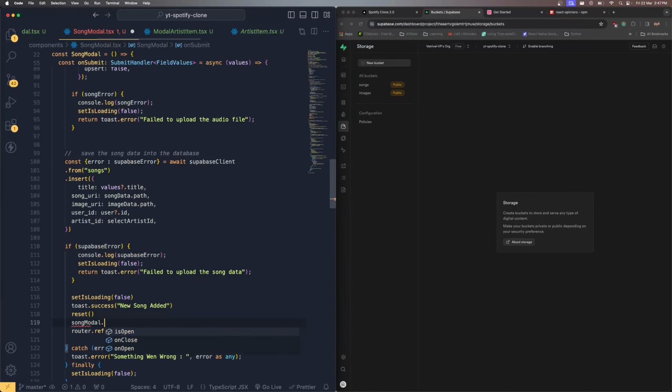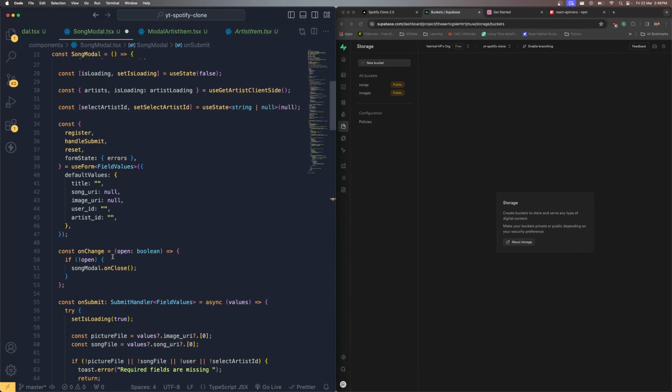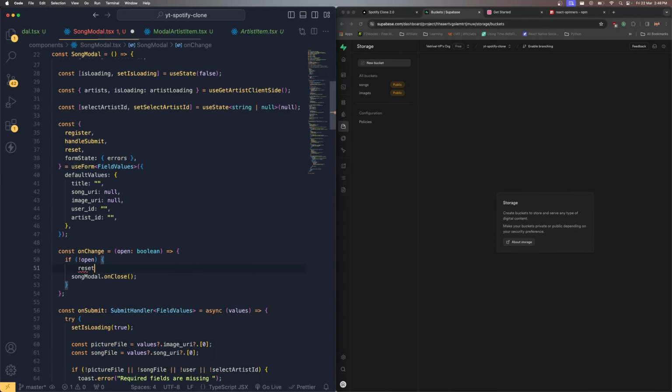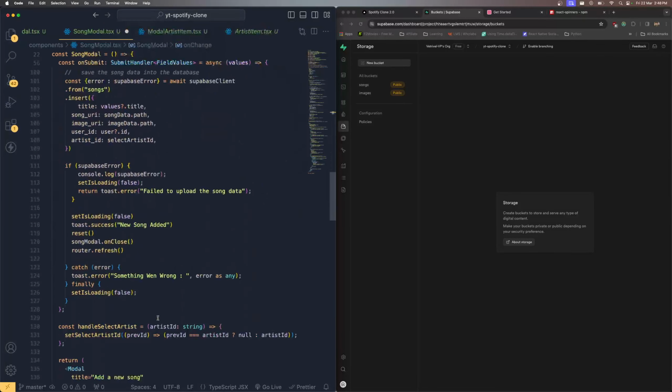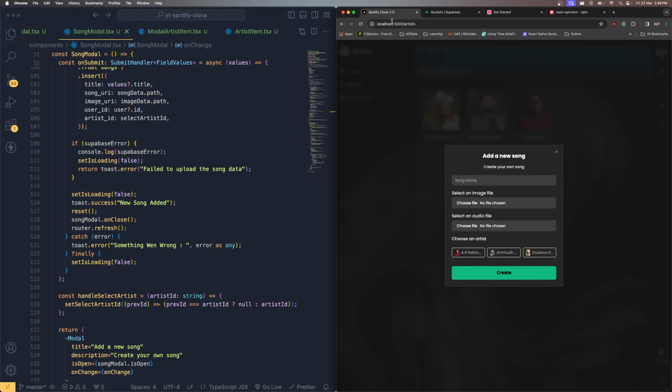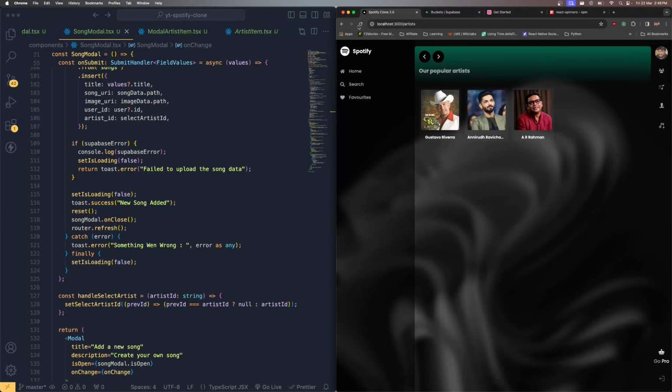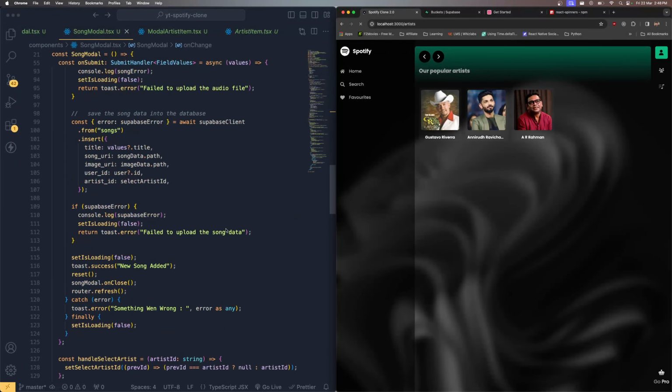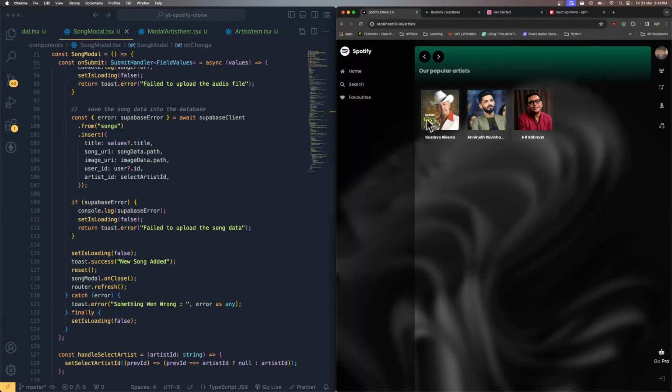So song model dot on close, and in the same way, inside this on change, every time we are closing and opening the model, the form needs to be reset. So I save these changes. Now there are no issues, I think. Yeah, let me try refreshing it. I think there are no issues at all.